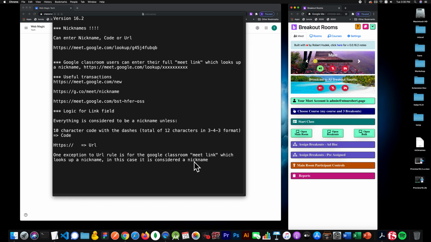Really happy to give you a preview of version 16.2. Now the great thing about this version is it has nicknames. Let's go take a look and see how that works.